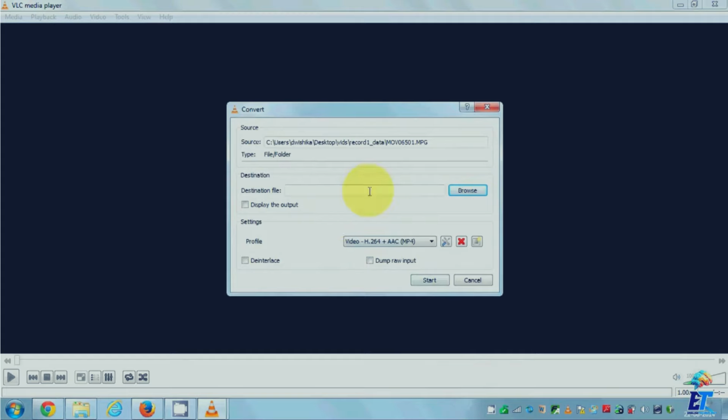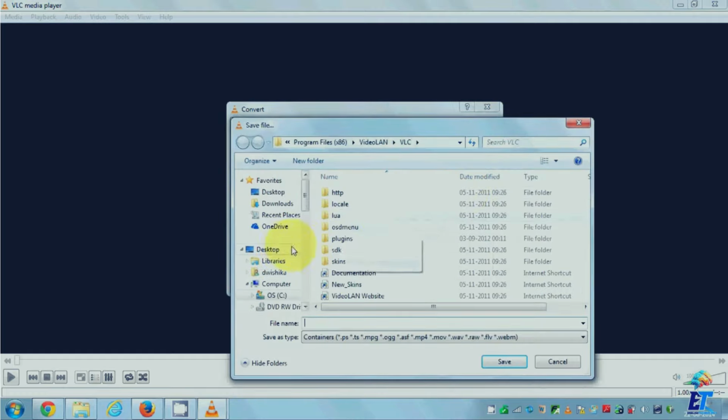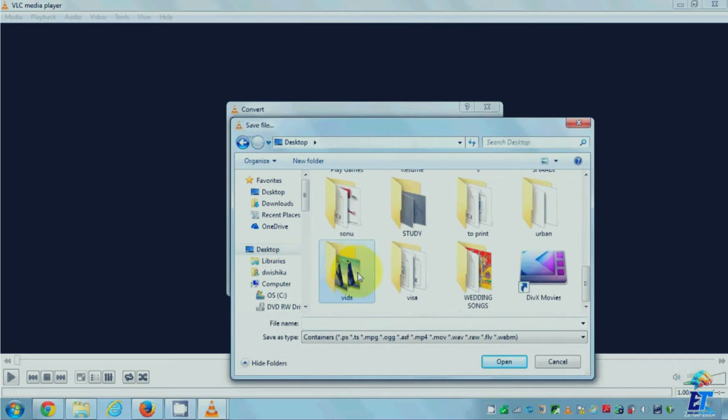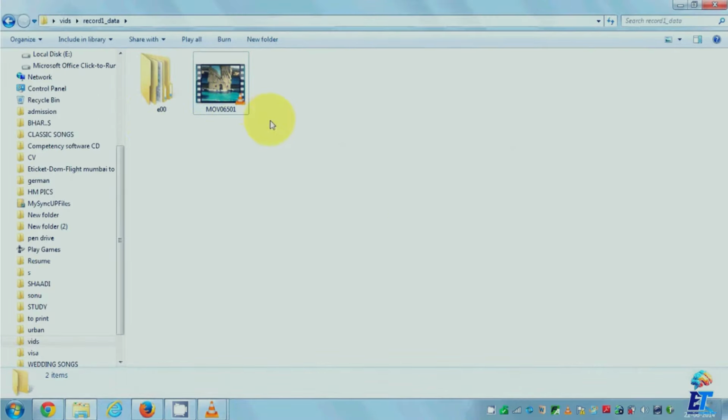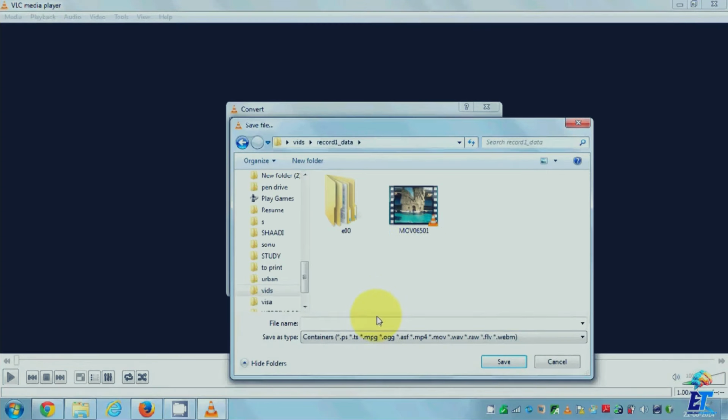This will lead you to this window. Here you need to choose the destination where you want to save your converted video. Just browse for the destination wherever you want to save your video. For example, I want to save my video in the same folder, so I will save it here. And then you need to give the name of the video, for example converted dot whatever format you want to convert it to.